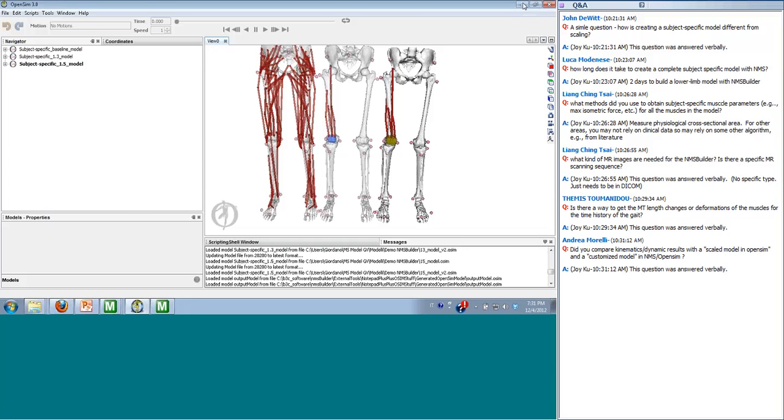I cannot say much about this because it's a project of our lab. But yes, we did compare the results of scaling a generic model onto the anthropometry of the subject and using this subject-specific model. Basically, what I can say now is that when you deal with a normal subject, the differences in terms of kinematics and dynamic results can be considered negligible, at least for walking trials.